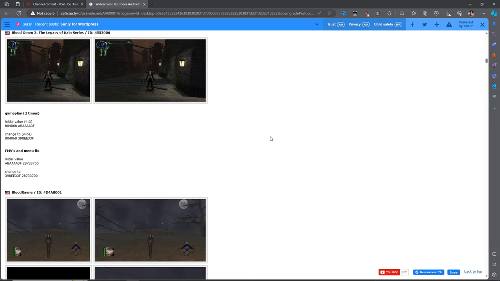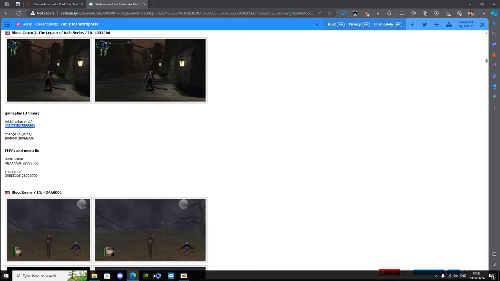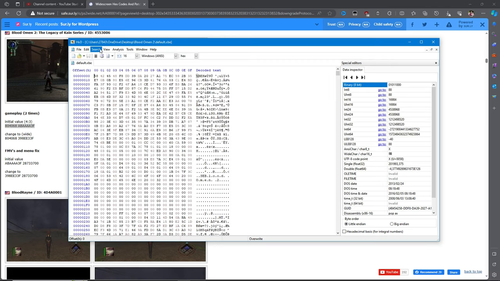It seems the game has two values that need to change. One is for gameplay and the other is for full motion video. We'll start by changing widescreen for gameplay. So copy the initial value and then head over to the hex editor. Once there, click on search and then replace.